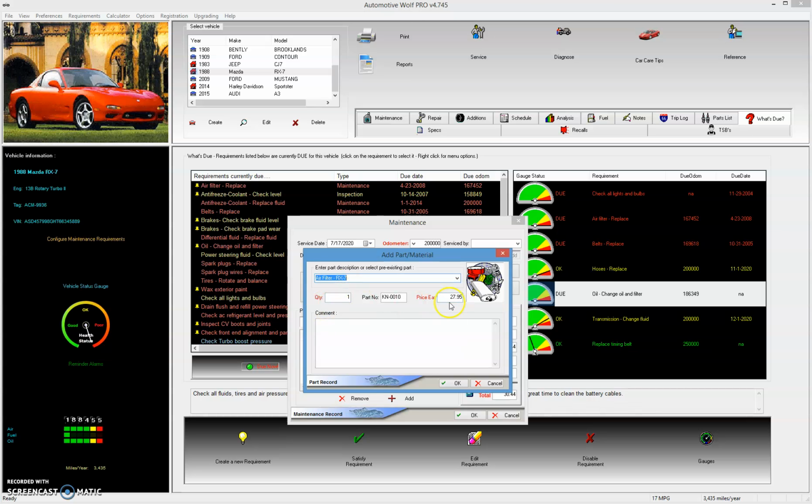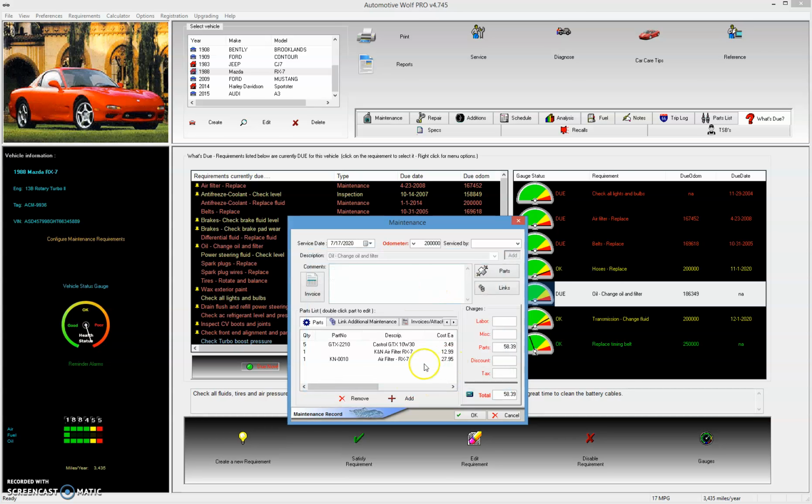Again, information is already filled out. We just need one. Click OK, and again, it's been added to your parts list for this particular maintenance record, and the parts and the sum total have all been updated for you automatically. Everything's done for you automatically.